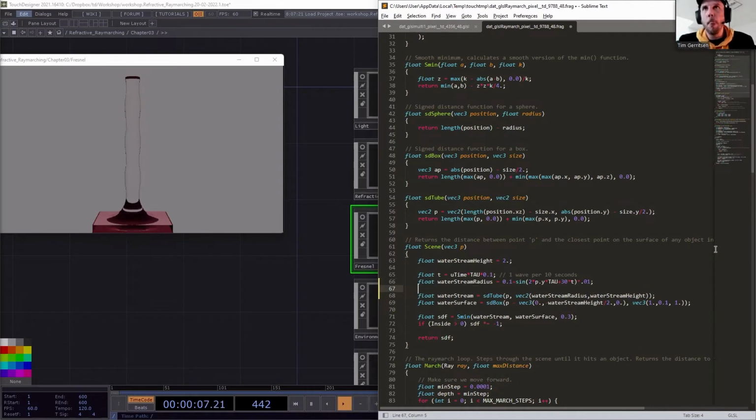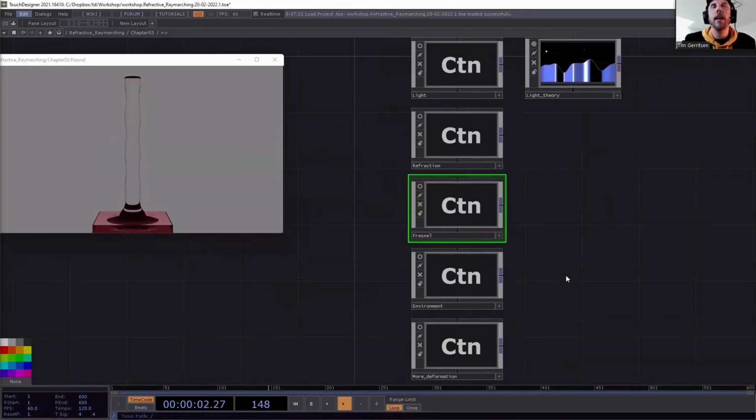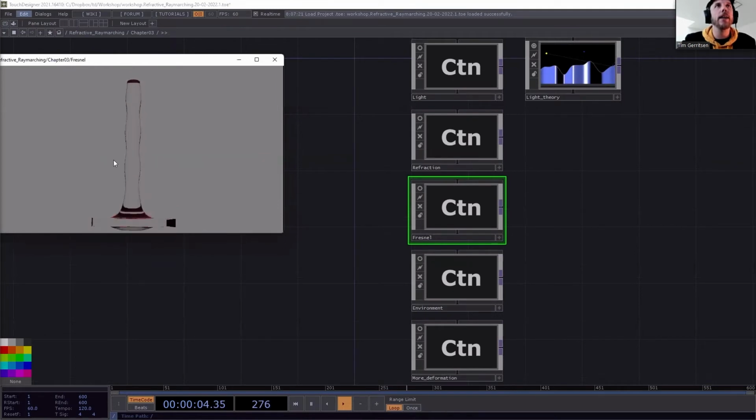Depending on the y and some time, t being time, we change the radius of the stream, and because we move it downwards, we add time. If you subtract time, it goes upwards. You get the feeling of stuff going down. Okay, now I colored it as well.